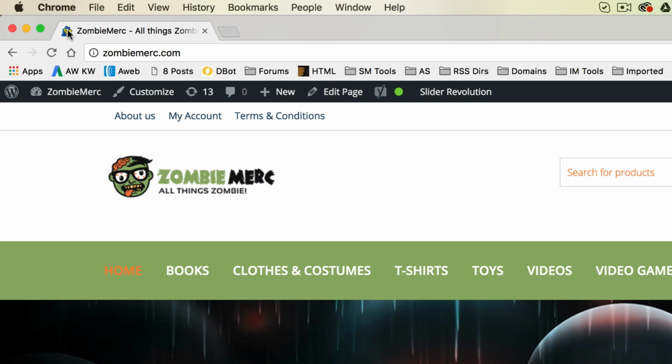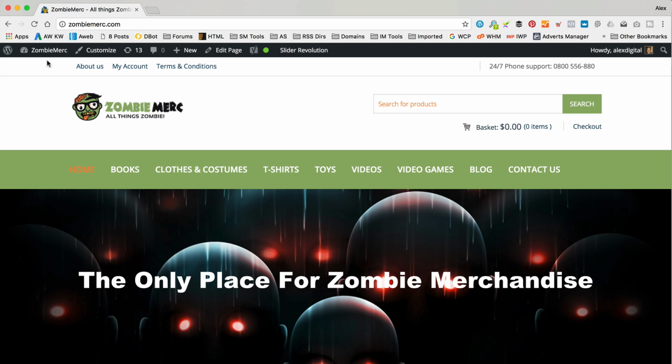As you can see at the moment, there's just this little crocodile favicon up here, which is the HostGator default. So I want to change it to my zombie here. So let's do that right now. I'm already logged into the website, so I'm just going to go into the dashboard.